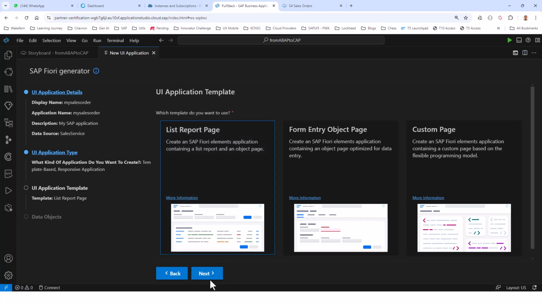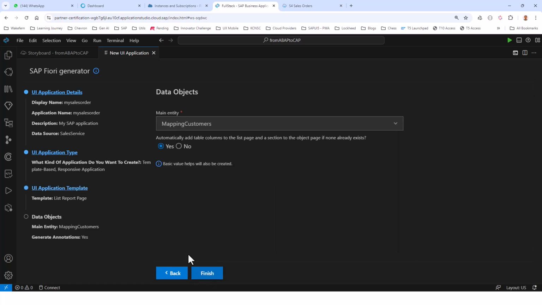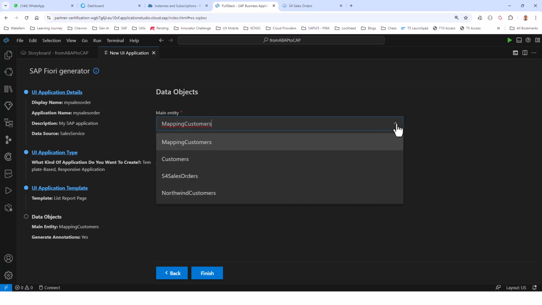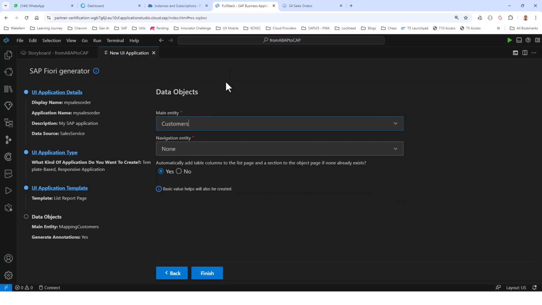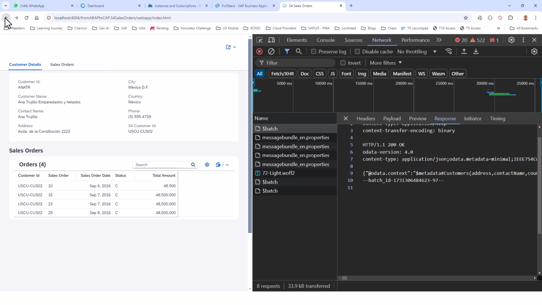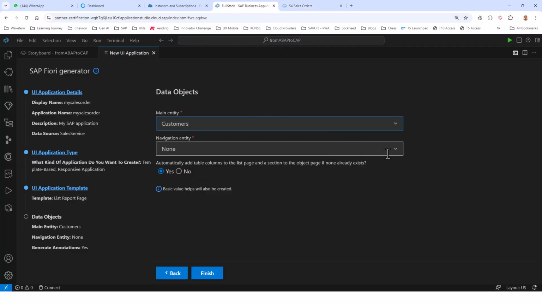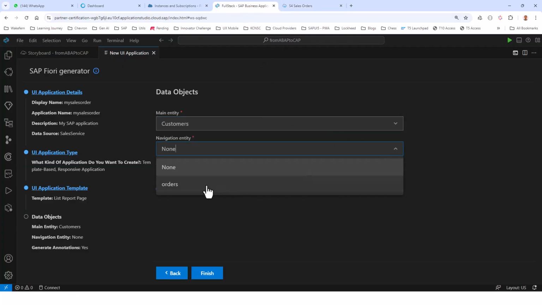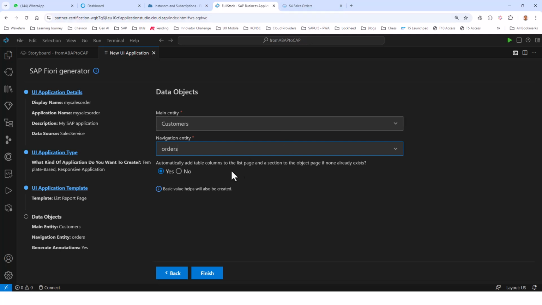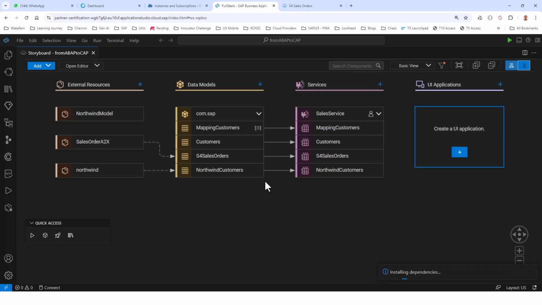So we are going to choose the list report object page. It's been made much simpler for you. All you have to do is choose the starting page. I want to have customers. If you look at this application right here, my starting list report page is going to be customers, so I'm going to select customers right here. And then on my navigation, I'm going to have orders. So when I go to the next page, I want to have orders. And then I can say finish. Everything is taken care of automatically.